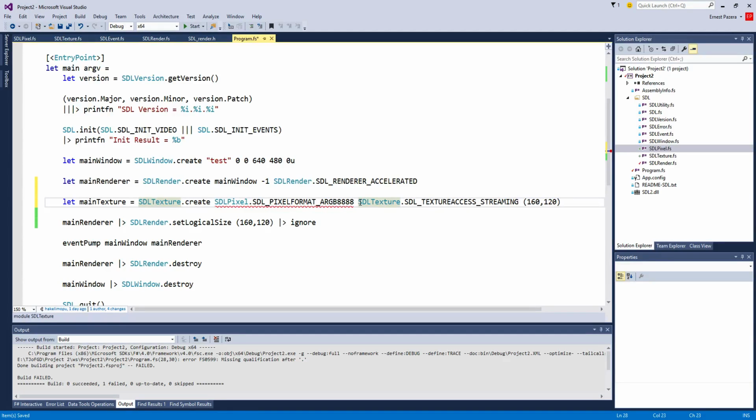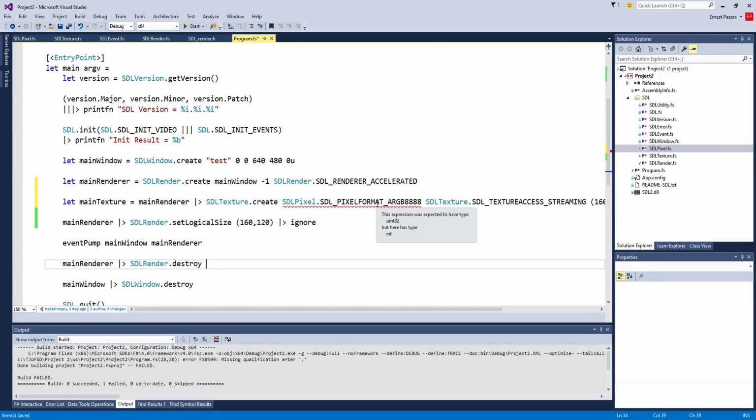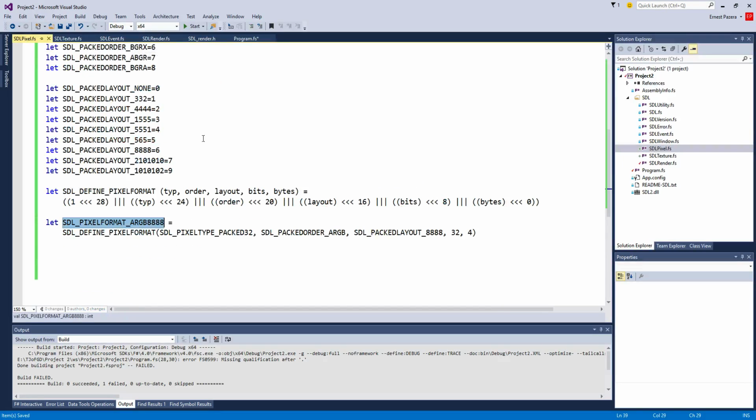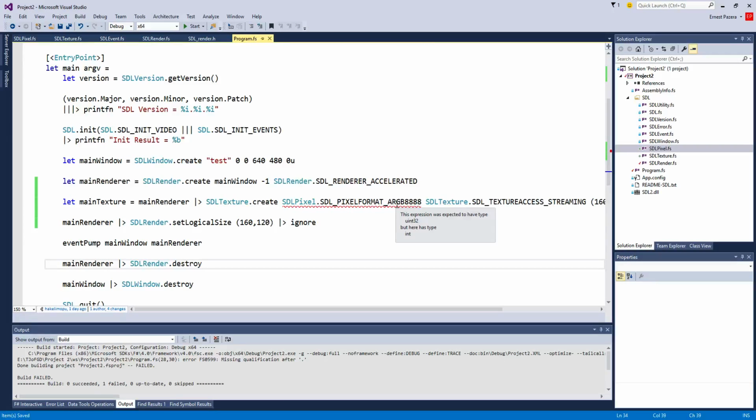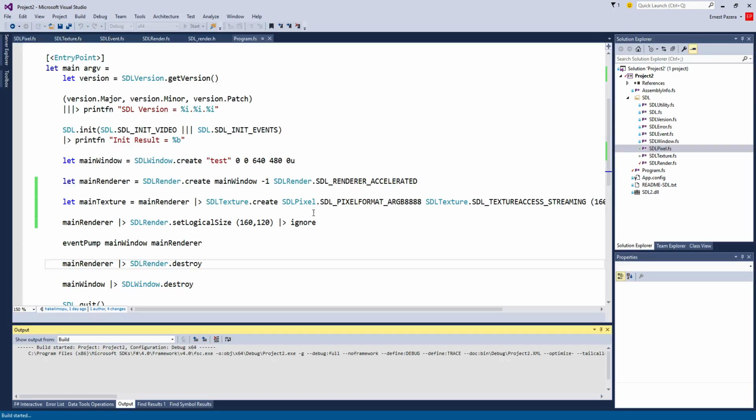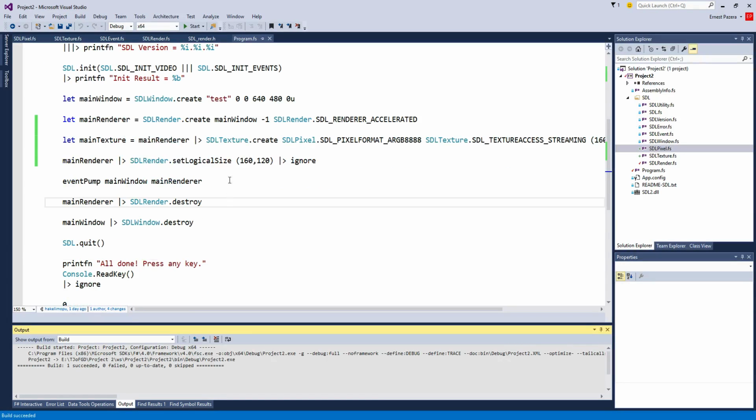I want render. Main render create, which takes a unit 32. So the SDL pixel format. Do that. Does that make it all happy? Be happy now? Be happier. Or happier.